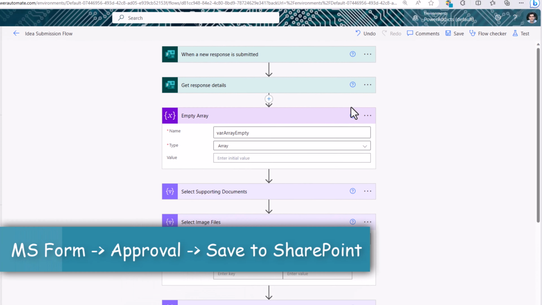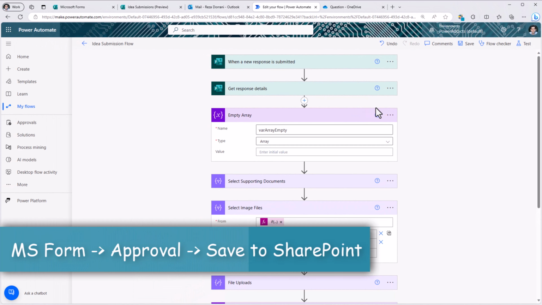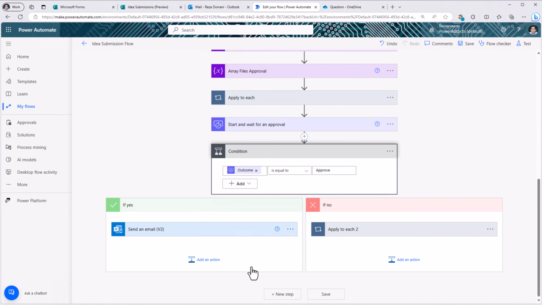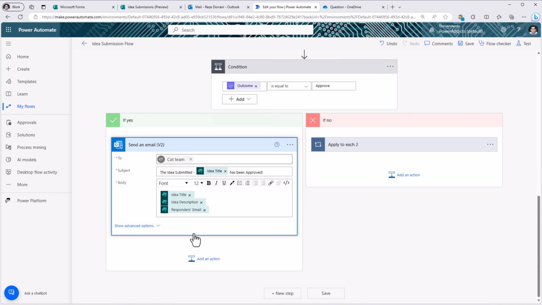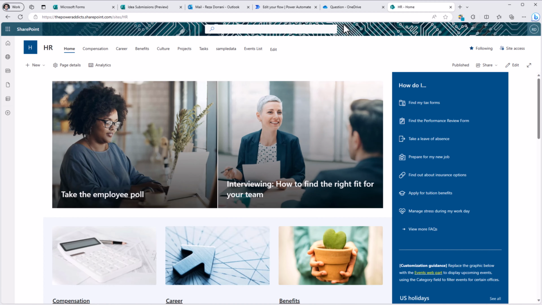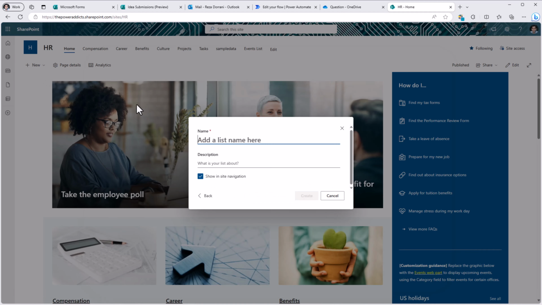Now let's try and take this one step more forward. Once the approval action takes place, yes, I'm sending an email notification, but I also want to record that idea in a data source of my choice. The data source that I will pick for this scenario is SharePoint. In SharePoint, I'll create a new list called ideas list.